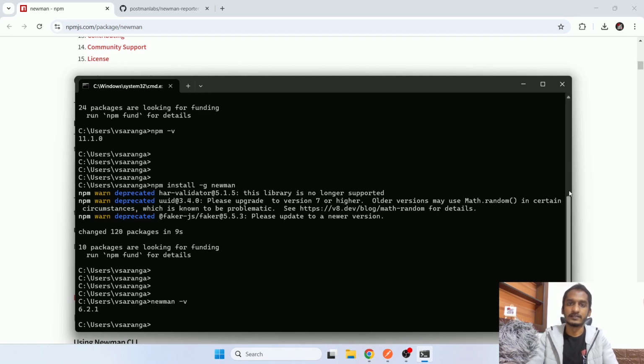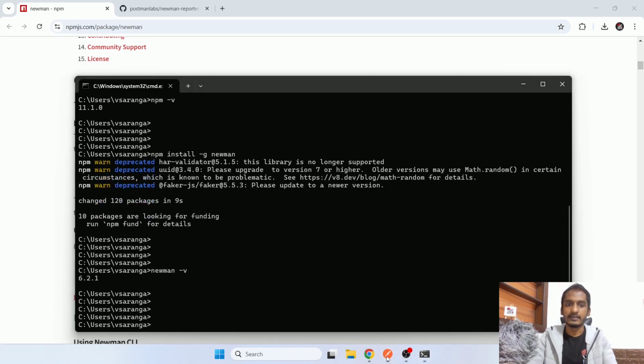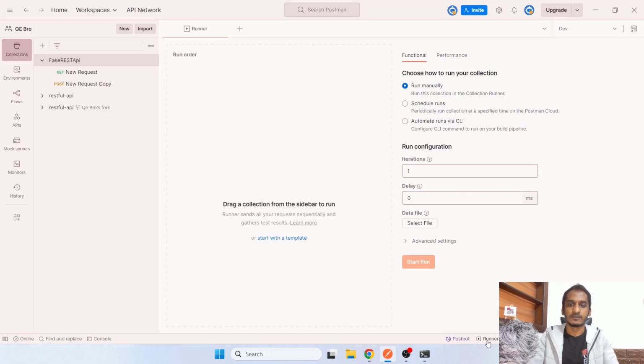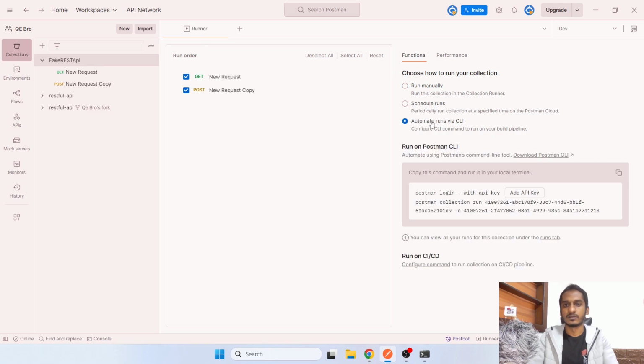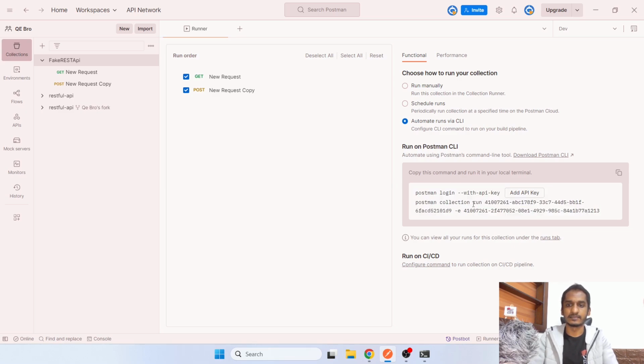As I mentioned, Newman is also a CLI tool, so every time you can run it using the CMD. There is no GUI for Newman. With Postman, if you remember, what we did was we went to the collection runner and added our collection, right? And here we had the option to run via the CLI. In a similar way, these configurations like the collection ID and the environment ID we need to take, or else you can export this particular collection.